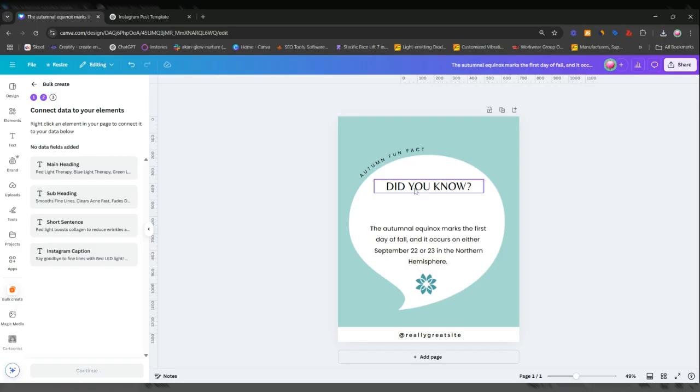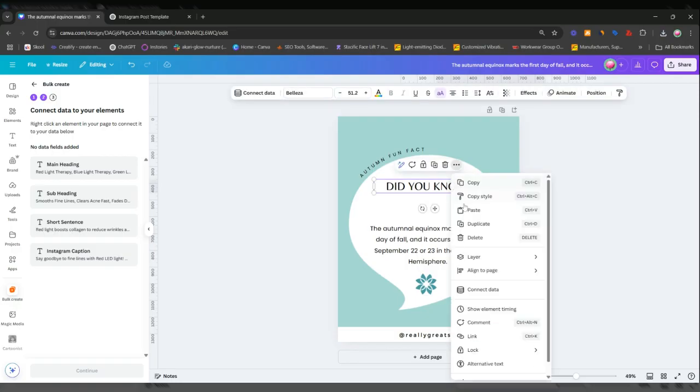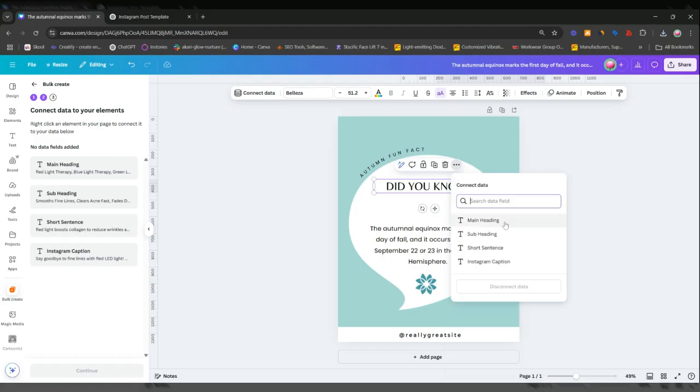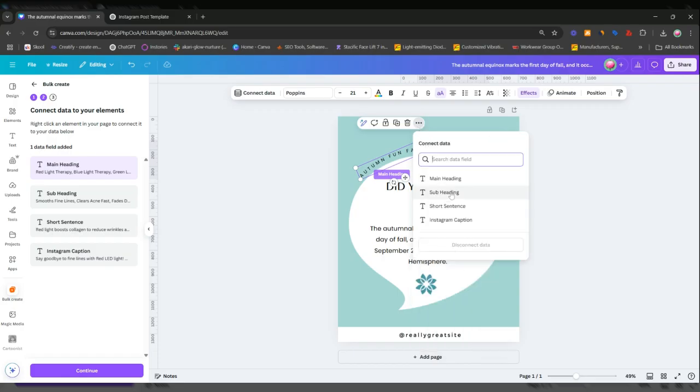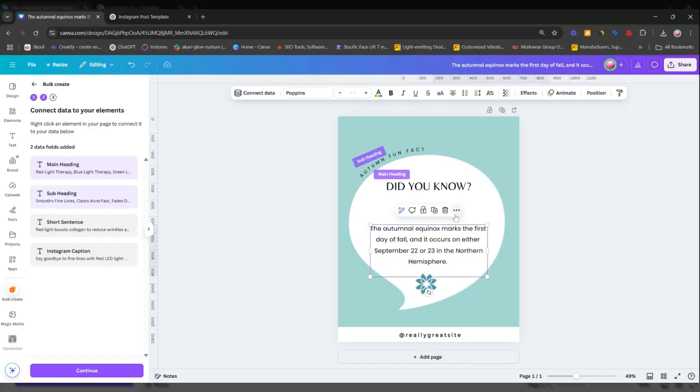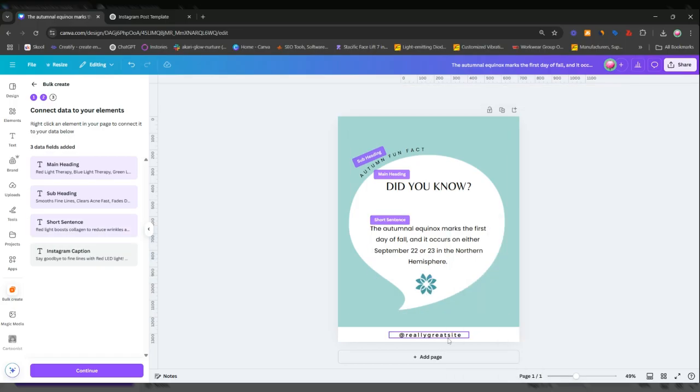So what we do is you go to the main heading on your image and you click the 3 little dots, and there's a section in there that's called Connect Data. So we're going to connect data and then select main heading. Follow suit with the next one, that's the subheading, and then follow suit with the short sentence. I won't worry about this one for the example. Once you've done that, you can see it's labeled them. We don't need to worry about this one, that's for later on, and I'll press continue.